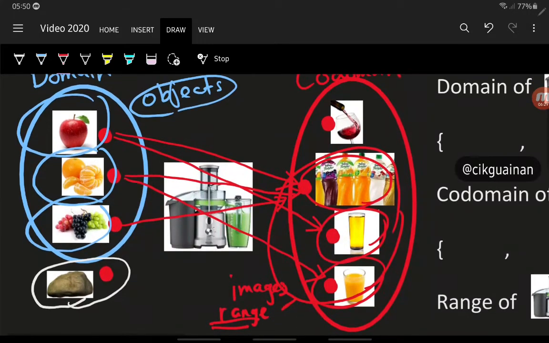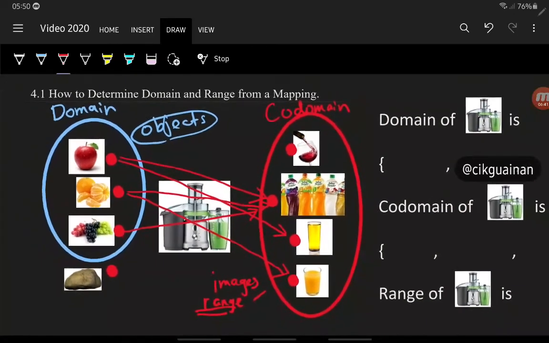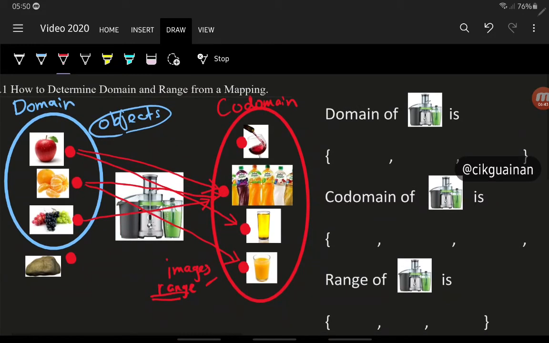From here, maybe I get rid of the circles, otherwise you get easily confused. Now let's list the domain of the machine, the blender. What is the domain? The collection of the objects over here. What are the things that we can put inside the blender? We can put apple, we can put orange, and we can put grapes.